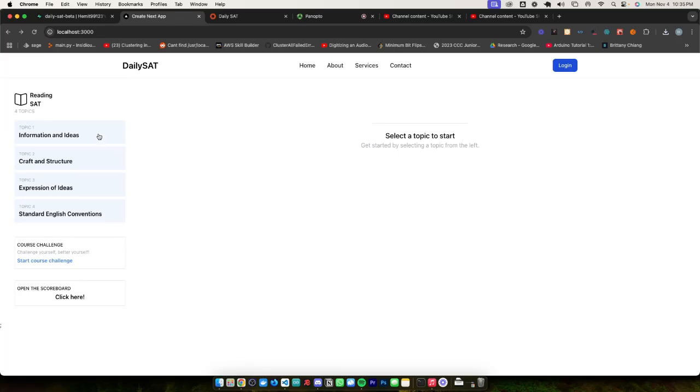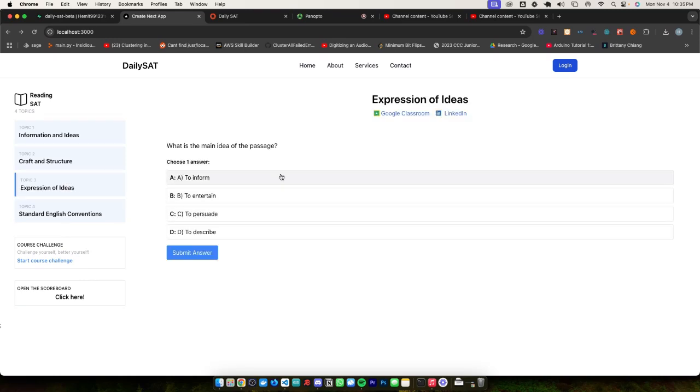actual practice. So I wish I could have given you a production ready build, but unfortunately, some bugs within the workflow of my deployment are not working. It's not letting me publish the web application onto the internet. So we're gonna have to wait until tomorrow. But anyways, here are the four topics you can choose. Let's choose expression of ideas, right? It picks a random question and then we can pick one.